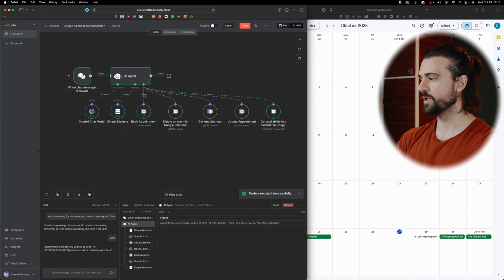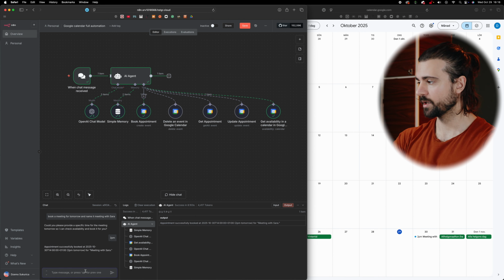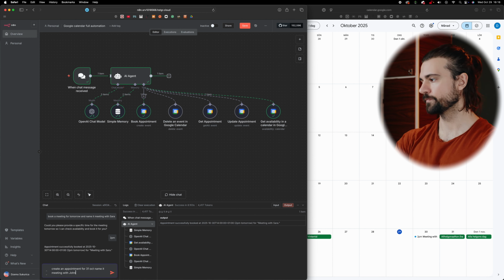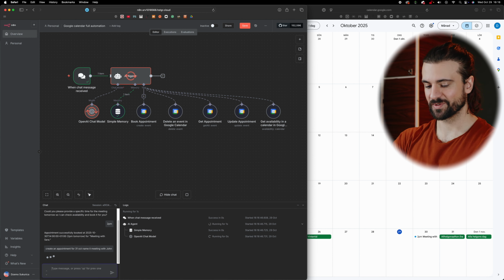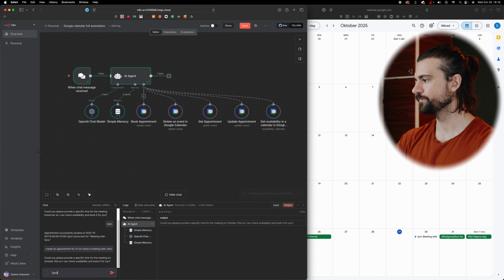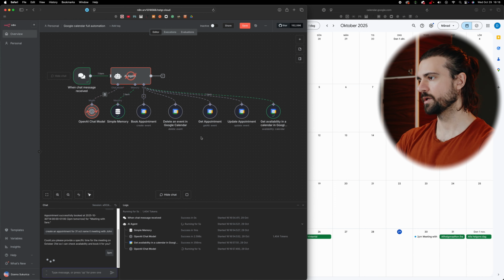So now you can see we've created a meeting. So we're going to create a few more meetings. Create an appointment for 31st of October. Name it meeting with John. And it's going to ask us the same thing as well. We can say 3 p.m. And you can see the agent working. Everything works correctly. And here we have the meeting.